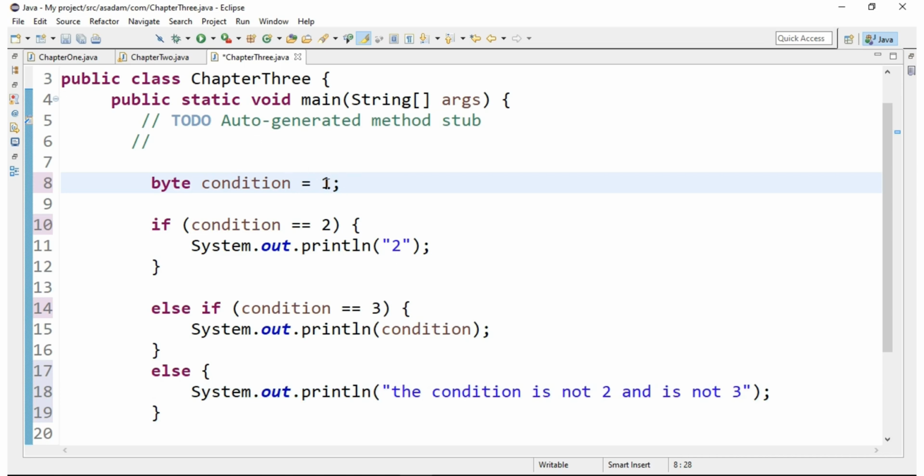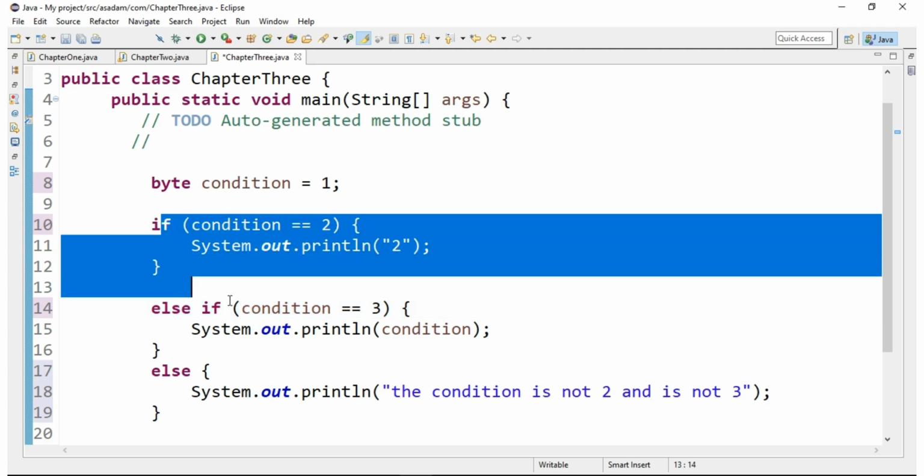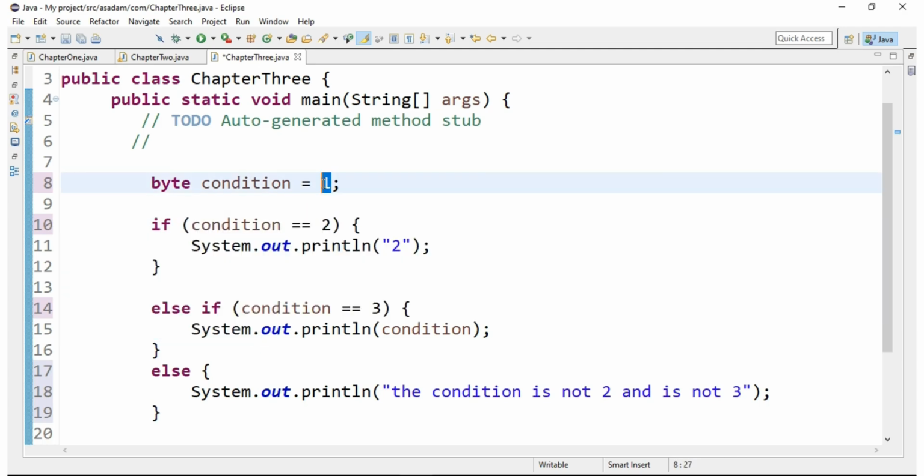If the condition is not 2 and the condition is not 3, then it will print the condition is not 2 and 3, because it will check that the condition is not 2 and it is not 3. It will only print one of these conditions if the value we give here is 2 or 3.